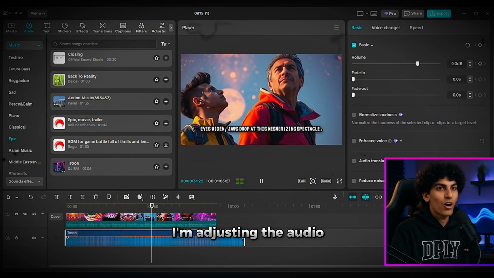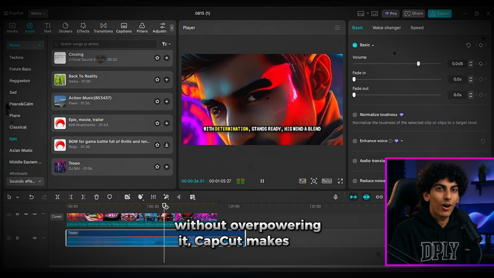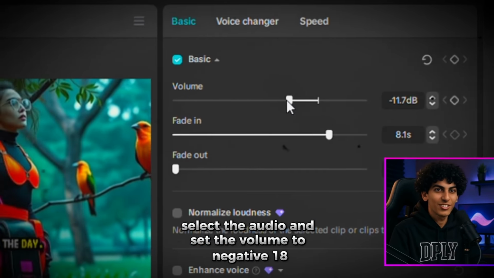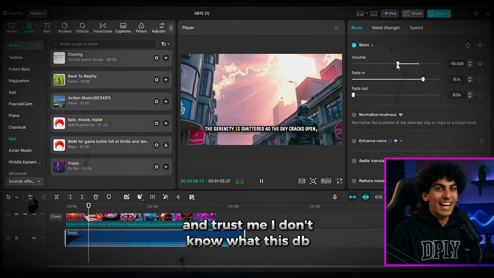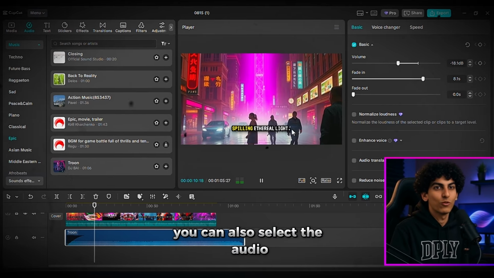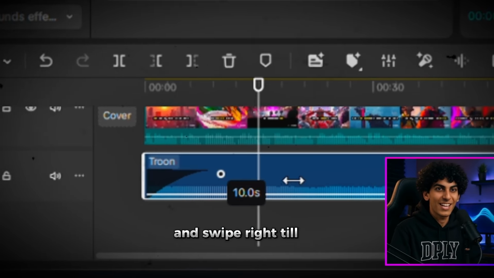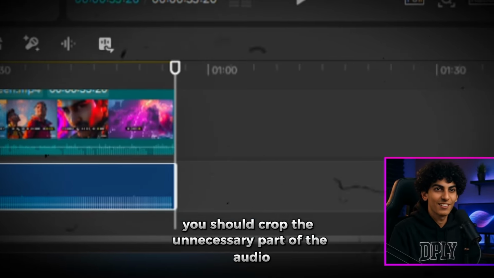I'm adjusting the audio levels so the music supports the story without overpowering it. CapCut makes this really easy. Select the audio and set the volume to -18 or -20 dB. And trust me, I don't know what this dB stands for. You can also select the audio and make this fade in option. Just select the beginning of the frame and swipe right till you get this cool fade in at the beginning. You should crop the unnecessary part of the audio, and that's it.